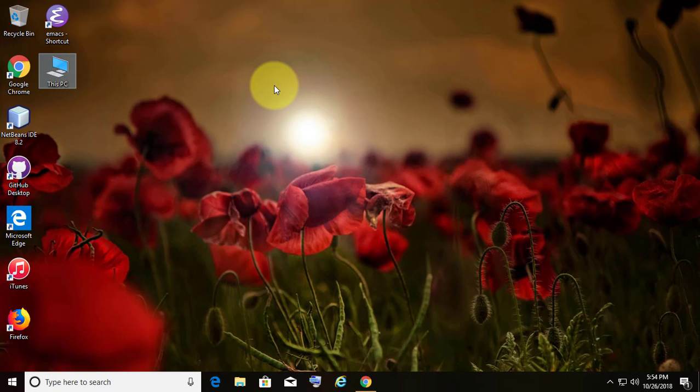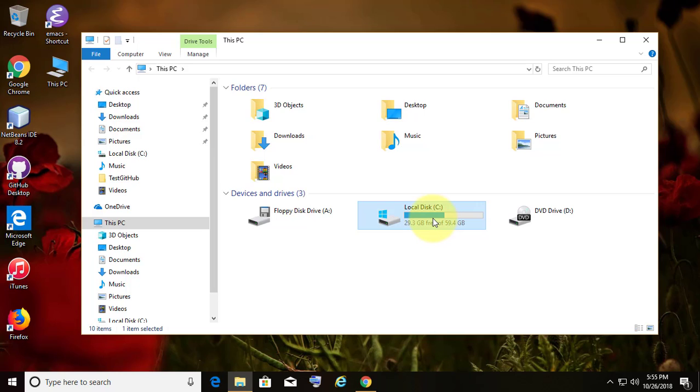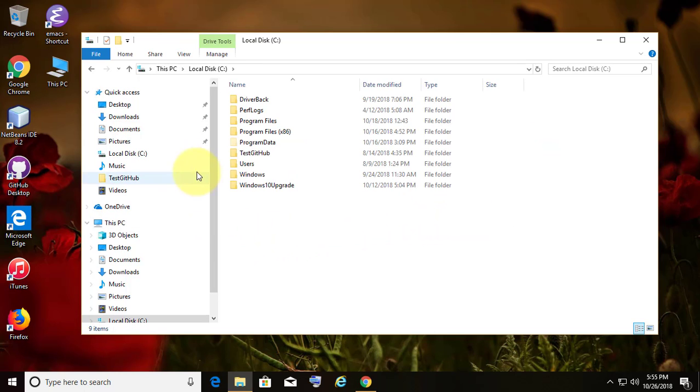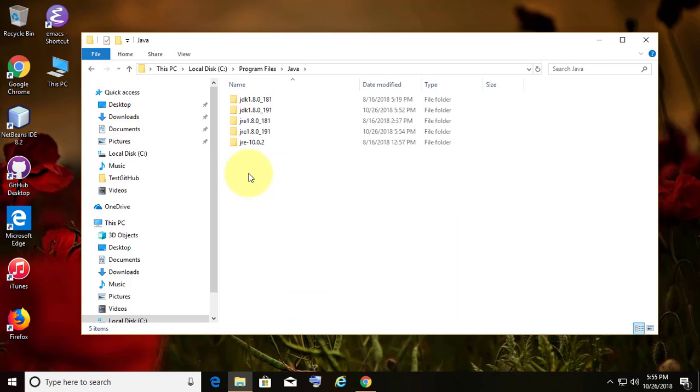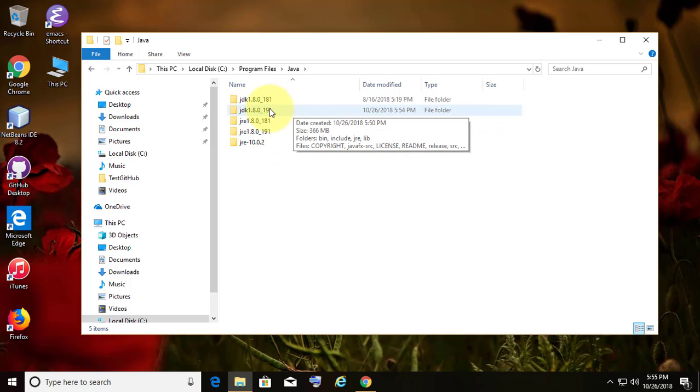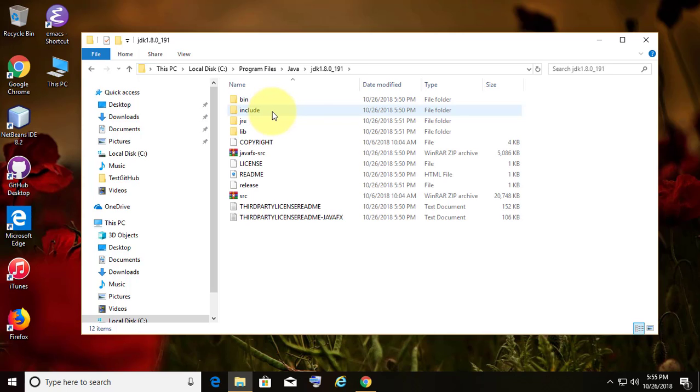Double-click My Computer. Find the location of the Java installation directory. Find the last updated version. Copy the path.